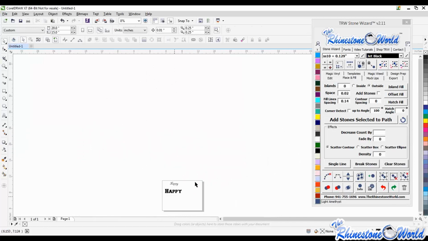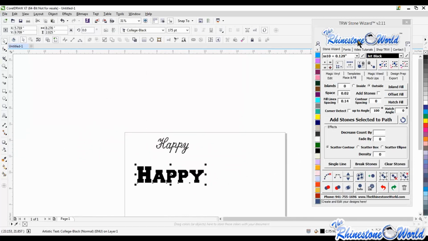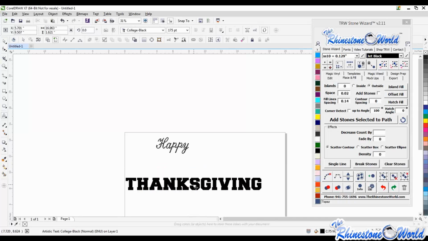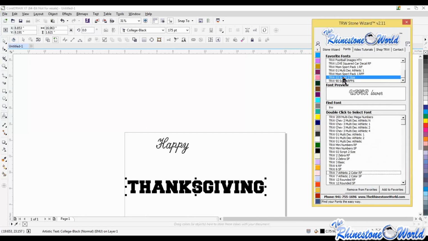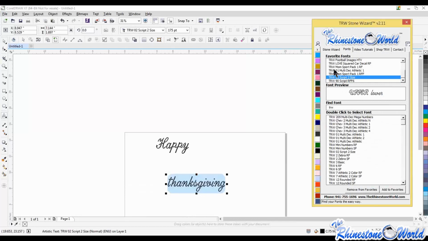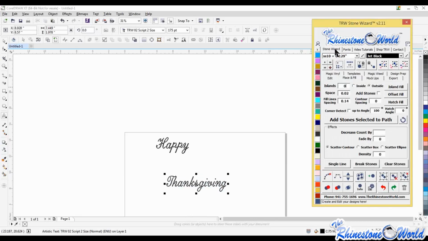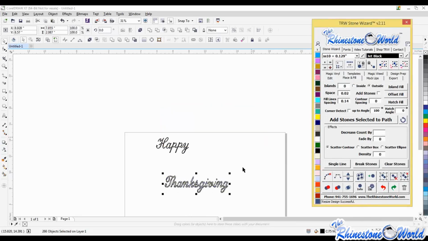Perfect. So now we're ready to create the Thanksgiving part of the design. So again, I'm just going to type out Thanksgiving here. You can double click, type, and we're just going to type out Thanksgiving. And because I know this is a smaller font, I know this word is going to fit just fine. So I'm going to go back to my fonts, and select my TRW 02 script. And actually, it looks like we need my T capitalized here. Alright, so I'm going to go back to my stone wizard, and hit no. And there we go. We got our Thanksgiving at the bottom. And again, it's 7.9 inches wide, which is perfect for what we're trying to do here.